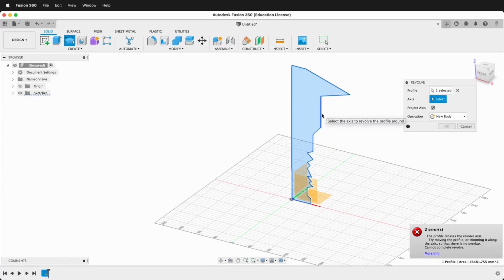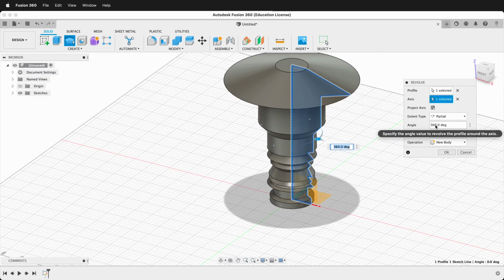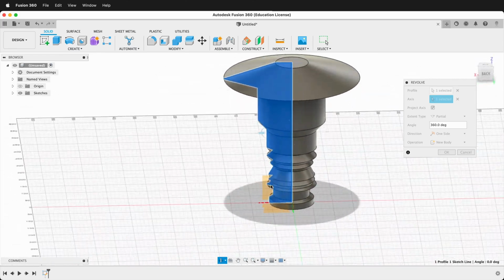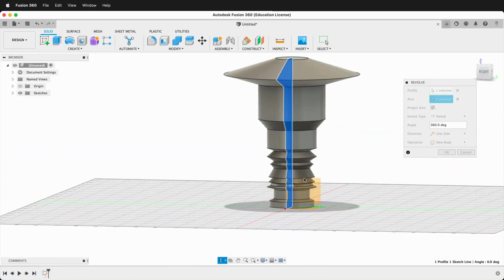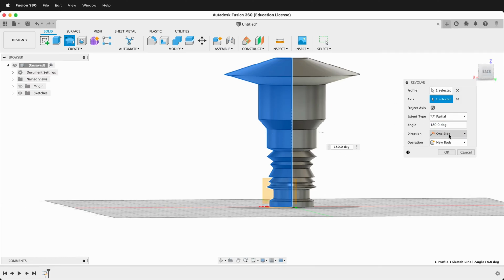So if I select this axis, it's going to give me an error. But if I select this axis, suddenly it thinks that's the center axis and it will go all the way around. What's really great is I can change the direction. Right now, it defaults to 360 degrees. And as you can see, I get this really cool sci-fi floating city shape with just a little bit of effort. But I could make it also go maybe 180, and then I just get half.